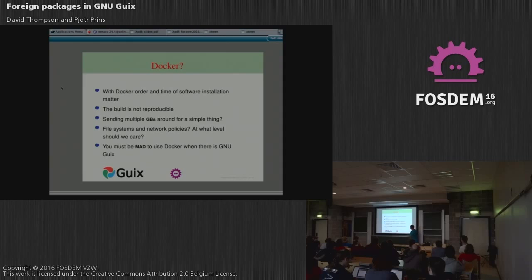What about Docker? With Docker, people may not realize, but when you build a Docker image, the time and order of software installation matters. You get different outputs. So the build of the Docker image itself is not reproducible, and you don't actually know what's in there until you start looking. And why do you send multiple gigabytes of data around just for a simple thing, maintaining a package? Docker comes with file system and network policies. It's pretty crazy. And at what level should we care about these things? I don't think we should care. Yeah, so this is for the Twitter sphere. You must be mad to use Docker when there's Gnu Guix available.